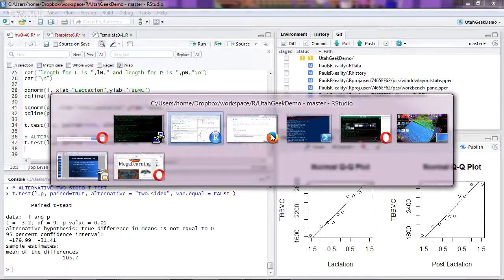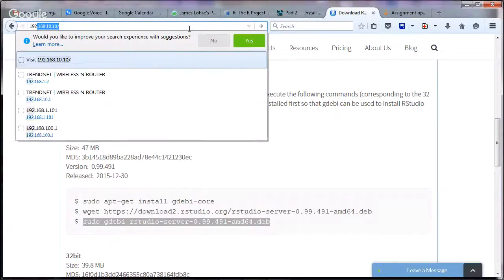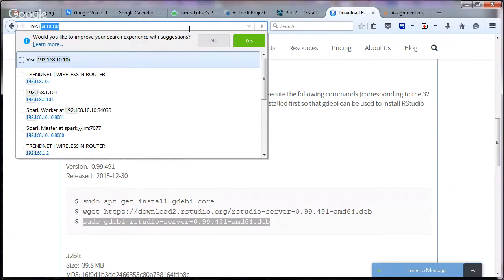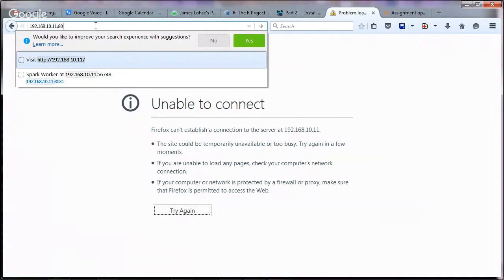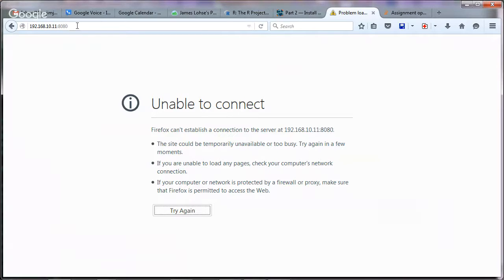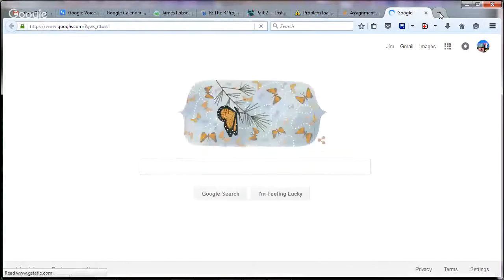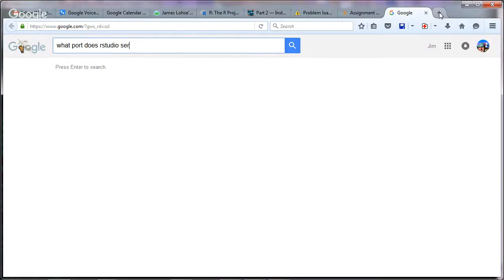So let's see. It might be 8080, but I don't think so. Let's go take a look. I'm on a local network here, so this is an address behind NAT, 10.11. I don't think it's just going to be on port 80 now. If you're not familiar with what I'm doing here, the average website broadcasts on port 80, and 8080 is a port for what's called HTTPS secure. Let's just Google this: what port does RStudio Server use?